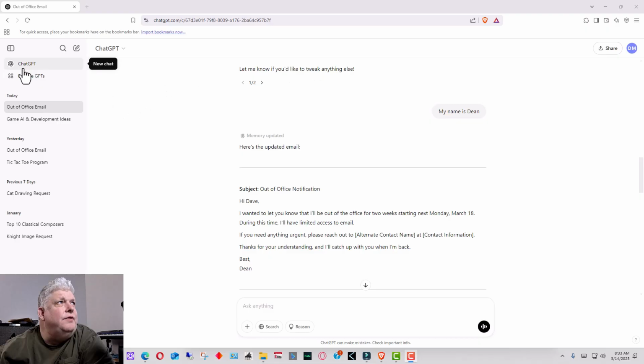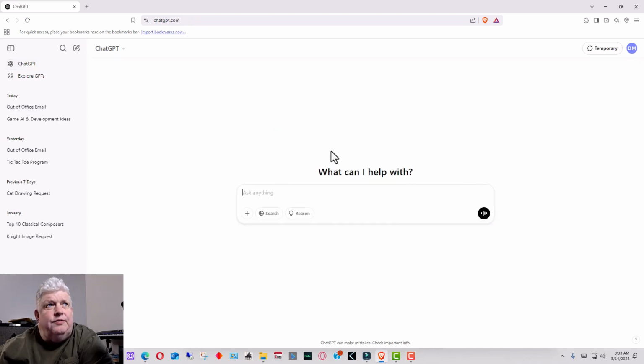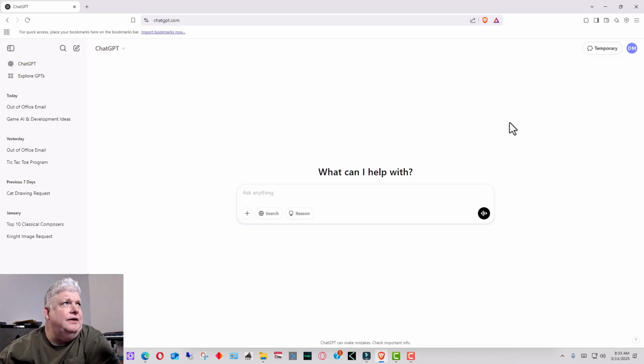So if we go back over here and click on ChatGPT, there's a little bubble right there that says new chat. We start over again. And this would be a new chat, a clean chat. It doesn't remember the last chat. But say we wanted to go back to the last chat. If you look over in the side over here, it says today, yesterday, previous 7 days, January.